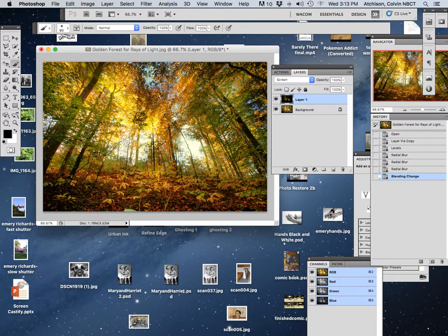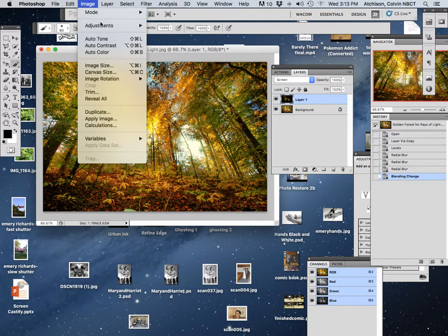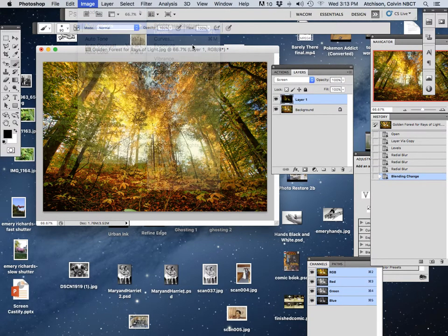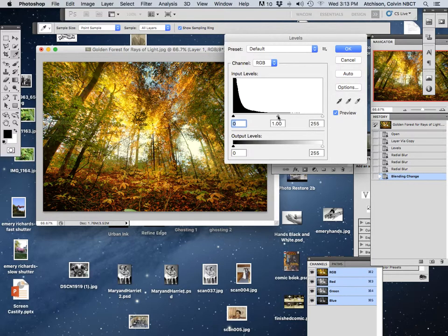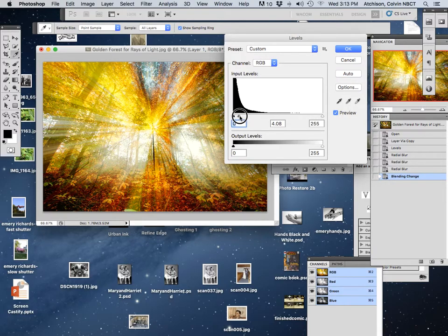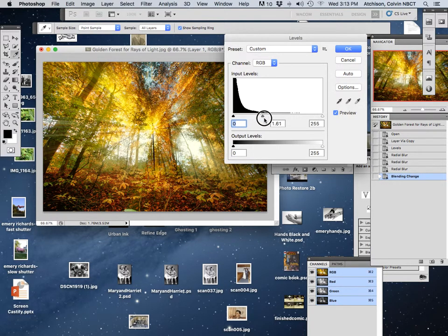Step 7: we're going to adjust the levels again on this layer. I'm going to go to Image, Adjustments, Levels. And this time we are going to drag the input slider all the way to the left. Not quite. You can eye this off as to how much of this effect you want. I want about that much right there. So I put mine at about 1.85.